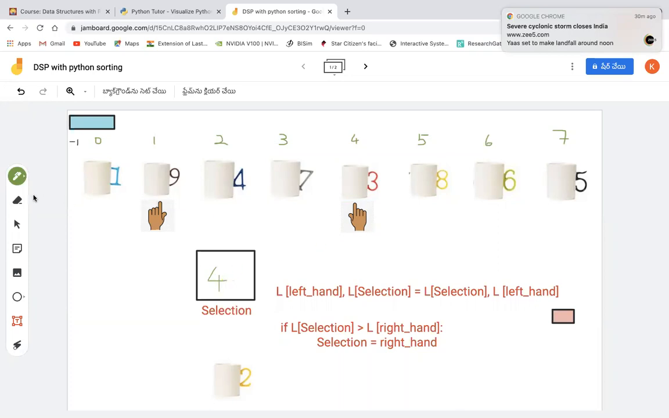And again, you go to the next one. Right hand is equal to right hand plus 1. No. Right hand is equal to right hand plus 1. No. Right hand is equal to right hand plus 1. No. So L of selection is 3. This is considered as minimum.